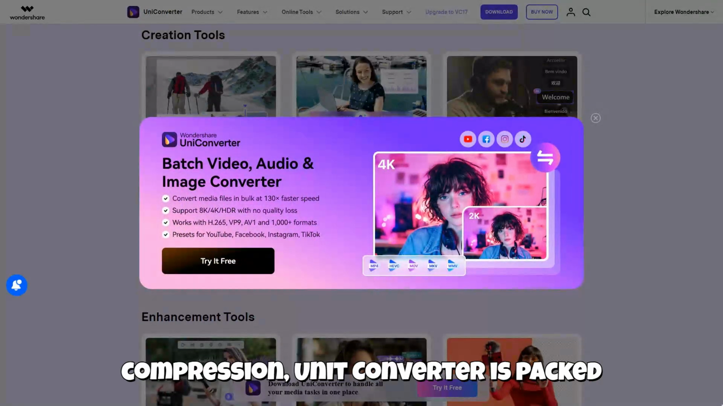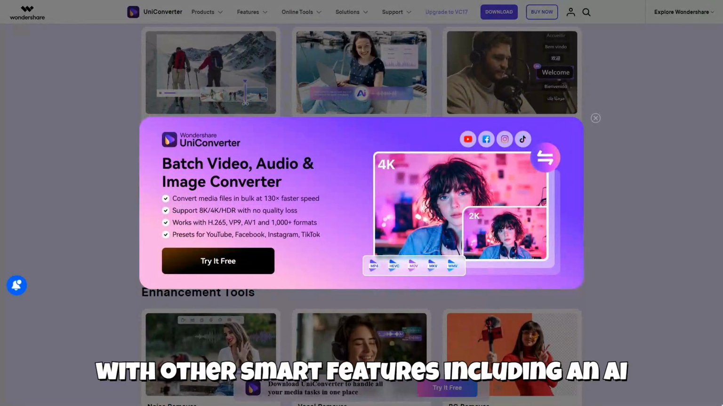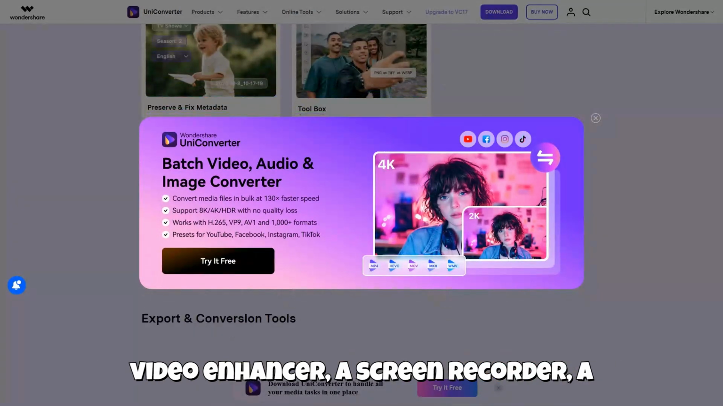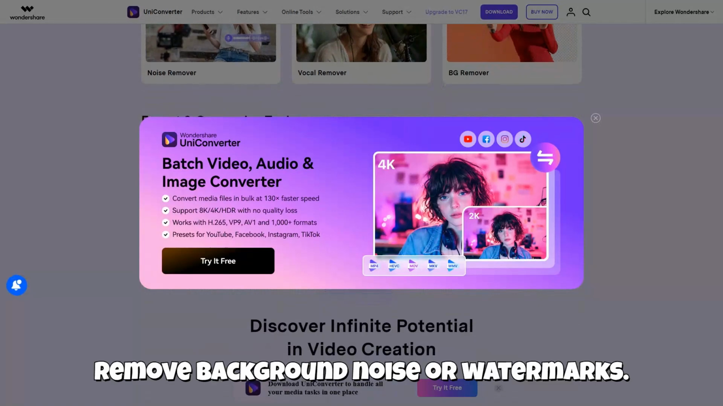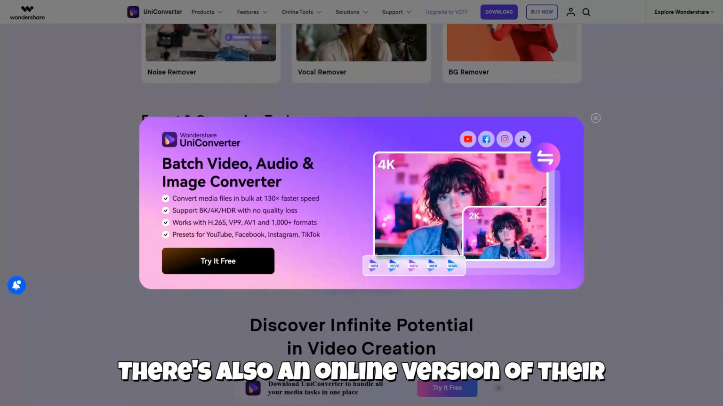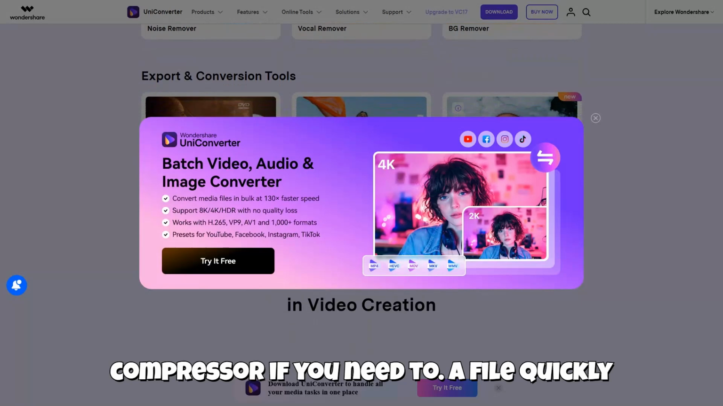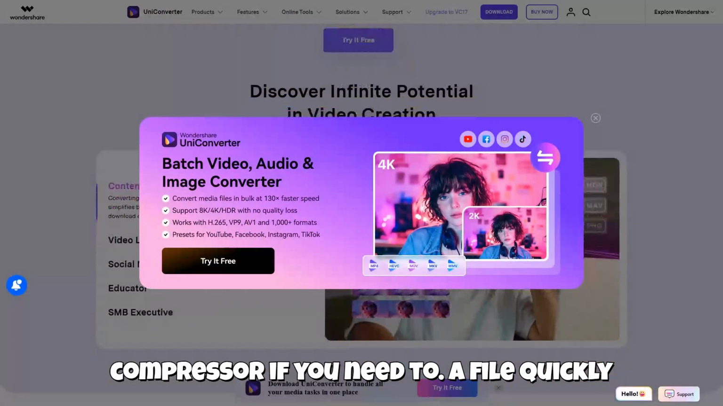Beyond compression, UniConverter is packed with other smart features, including an AI video enhancer, a screen recorder, a subtitle generator, and quick tools to remove background noise or watermarks. There's also an online version of their compressor if you need to shrink a file quickly on the go.